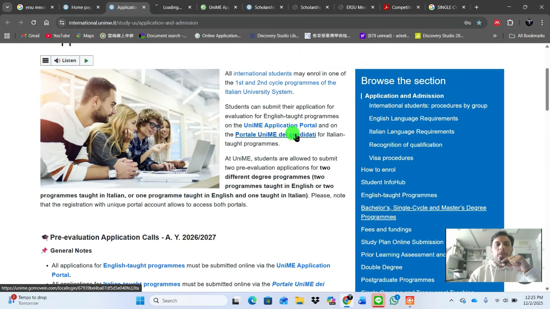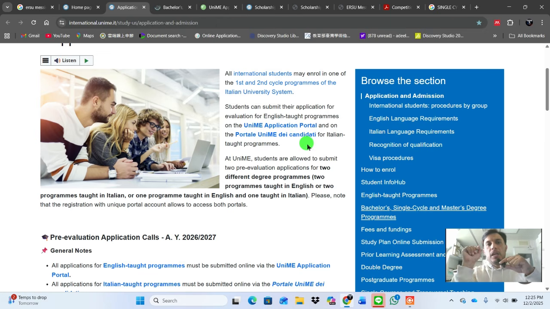One more important thing I want to show you: students can submit their application for evaluation for English-taught programs on the Unimi application portal. So there are two ways. Those who are local students will choose the Italian-taught programs, and international students will choose English language programs. So if you are an international student, you have to choose the first part, the Unimi application portal, and I will show you how you can make an account on it.